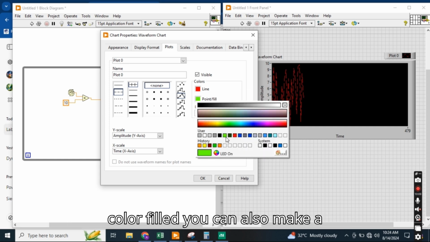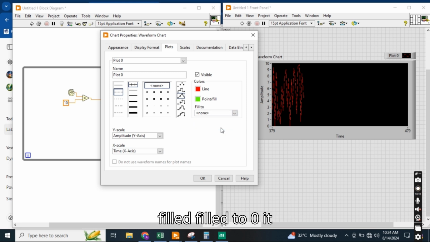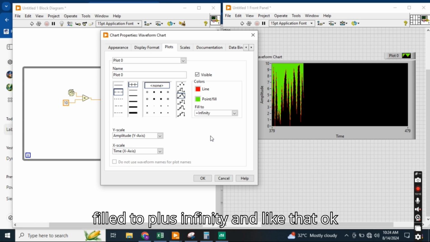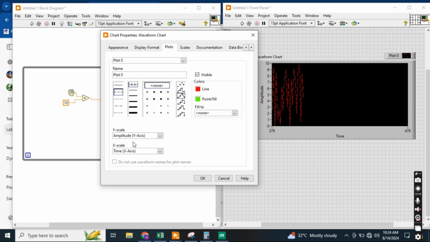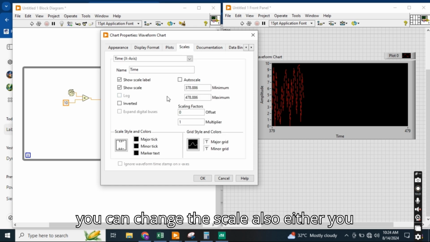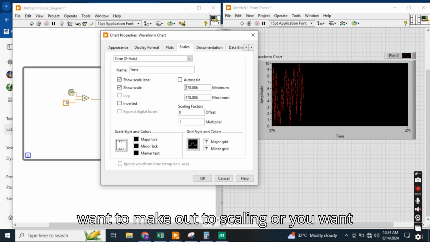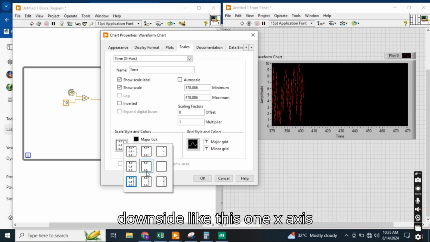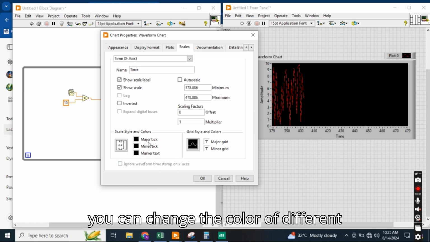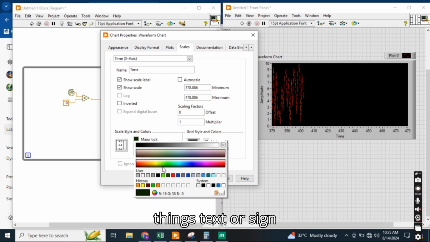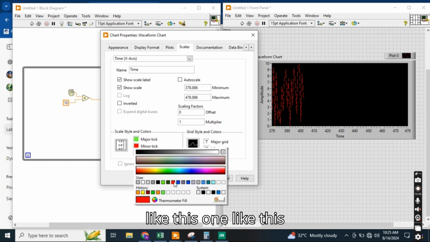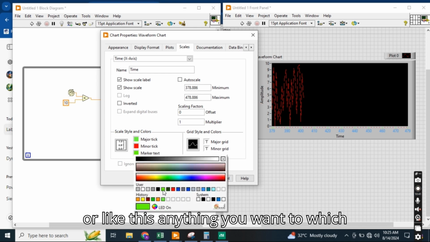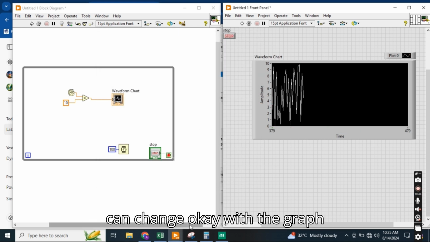Fill, you can also make a fill to 0, it will fill downside, fill to infinity, fill to plus infinity, and like that. Okay, you can change the scale also. Either you want to make auto scaling or you want to scale outside. You can move the graph downside like this one, the x-axis. You can change the color of different things, text or sign like this one, marker like this, or like this. Anything you want, you can change with the graph.